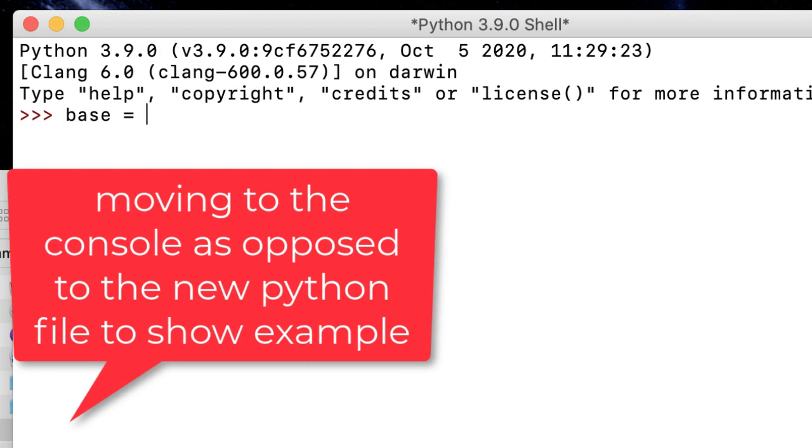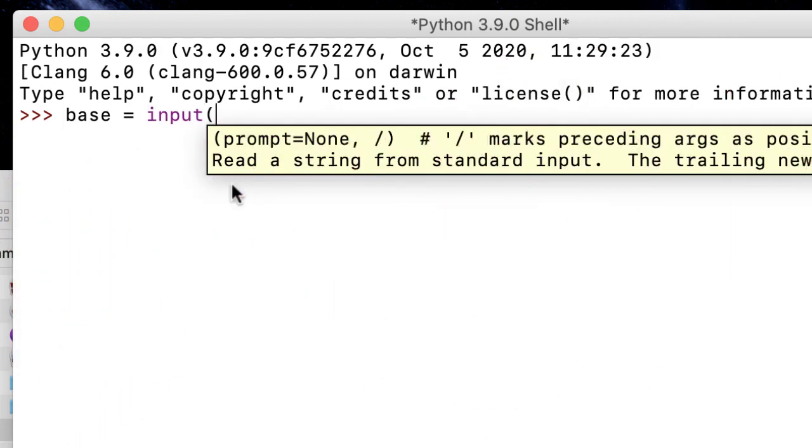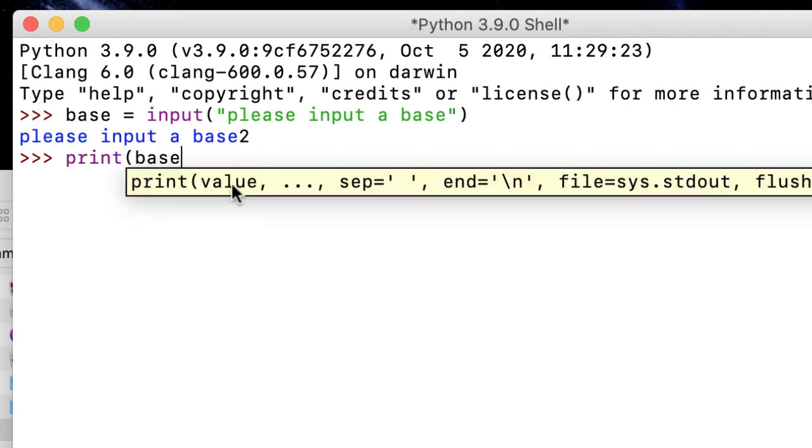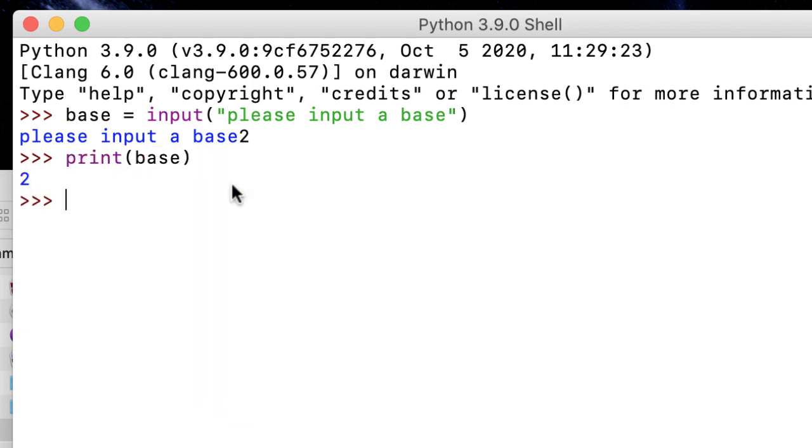So if I say base is equal to input, and then I say, please input a base, and I make sure I close that with my closing quotation, and then I use my parentheses, and I click enter. It's going to ask me to please input a base, and so now I'm going to input 2, and it does nothing. Why? Well, let's print base, and it gives us 2. So it stored our input into that variable base.